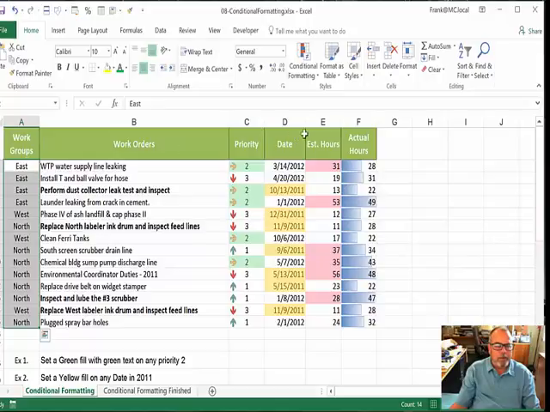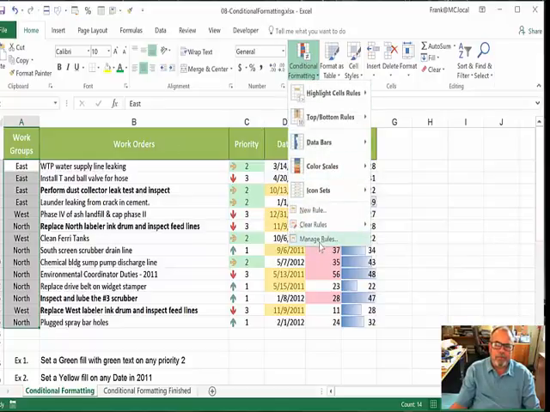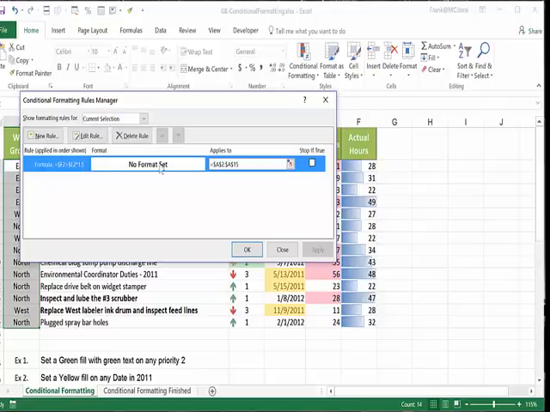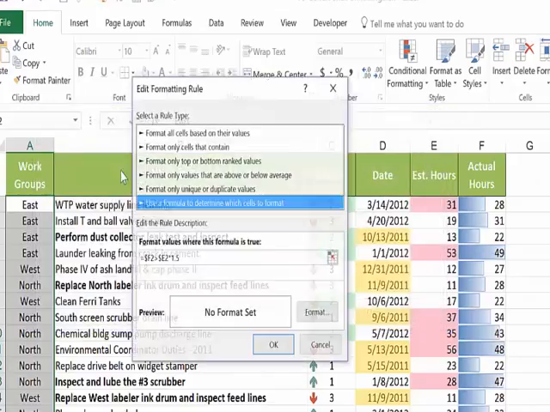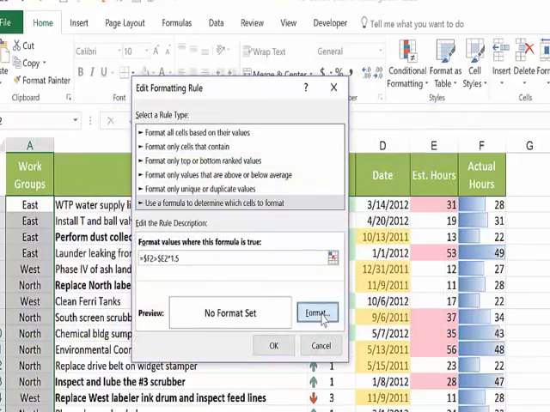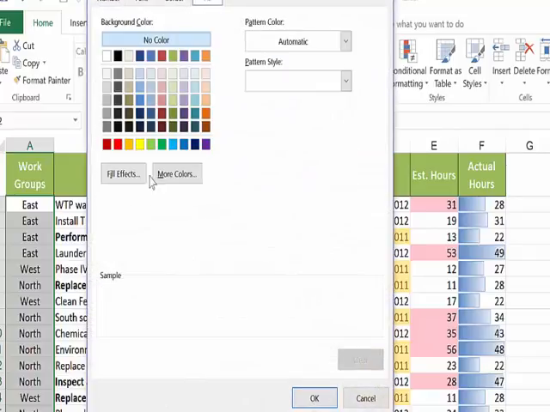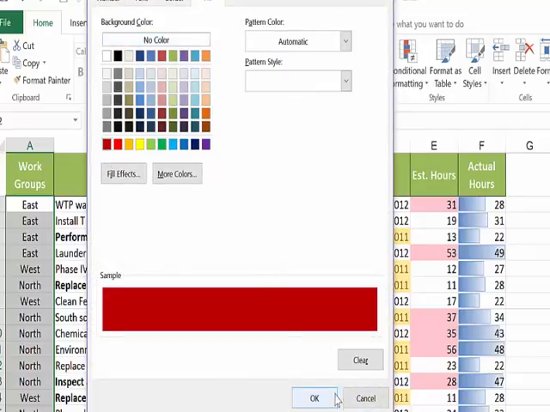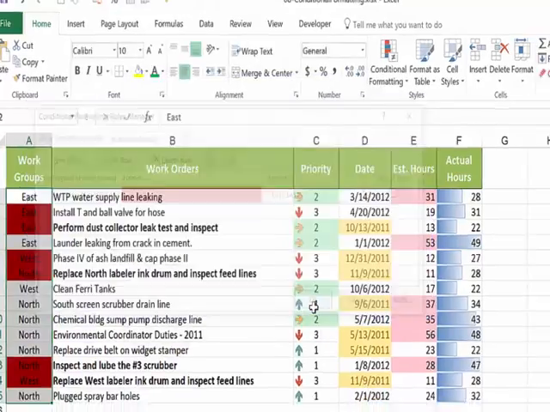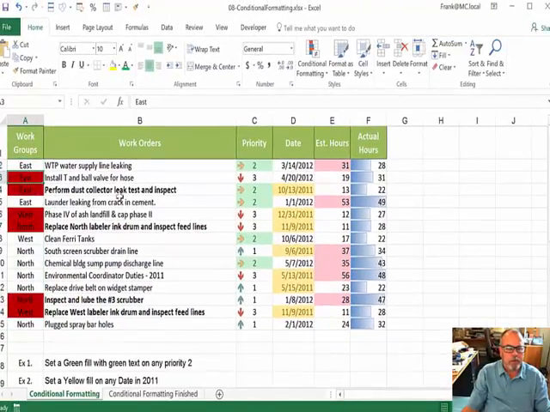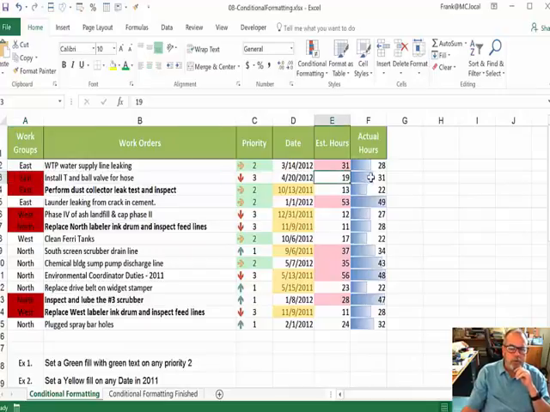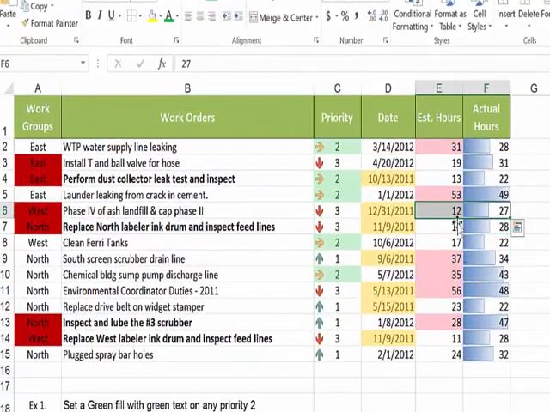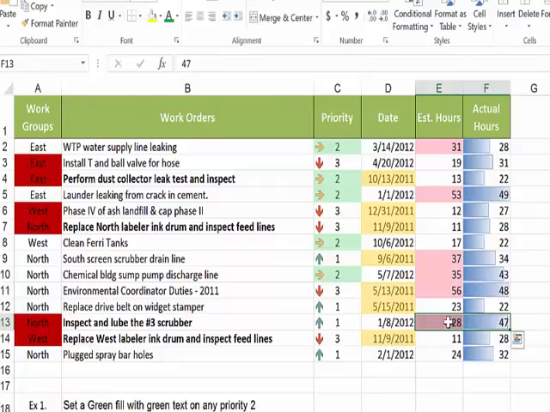So I've created my rule and nothing happened because I didn't set a format. There was no format set. So I'm going to go back in and edit the rule, and now I'll choose my format. I neglected to do this. So I'll come in and set the fill to red. Click on OK, click on OK. And now I have red cells here wherever the actual was greater than the estimate times 1.5. So this one went way over, that one went way over, this one went way over.